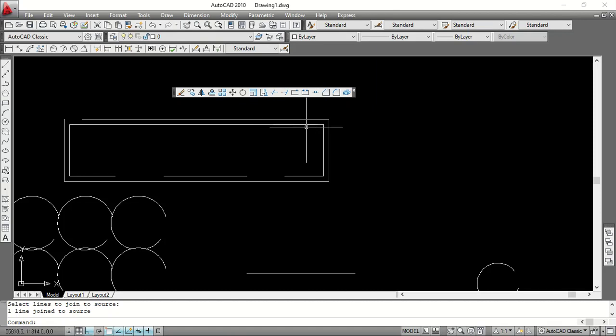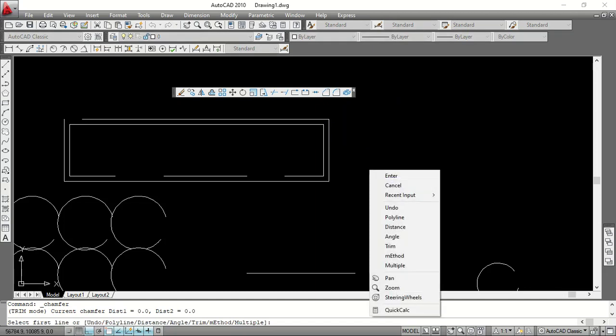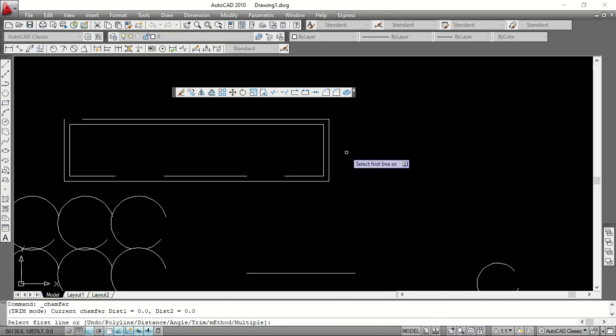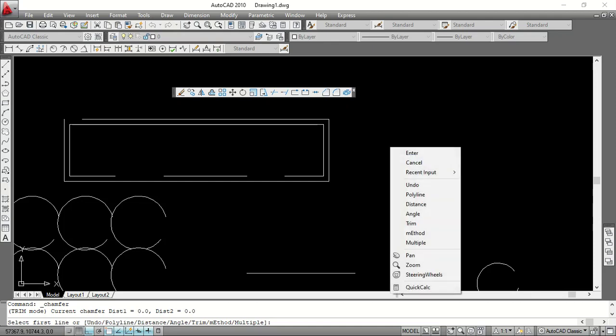All right, so the next tool I'm going to be looking at is the chamfer tool. The chamfer tool, I click on it. Now, when you click on the chamfer tool, it's important for you to do one thing. If you look down here, you're going to see different options. Select first line, or if you click on P, you activate polyline. If you click on D, you activate distance. If you click on A, you activate angle, and all of that. And you can also right click.